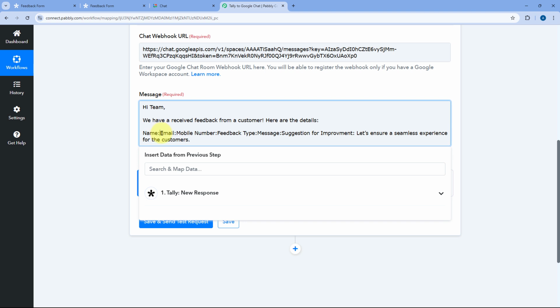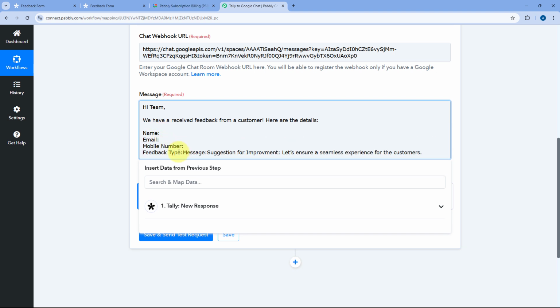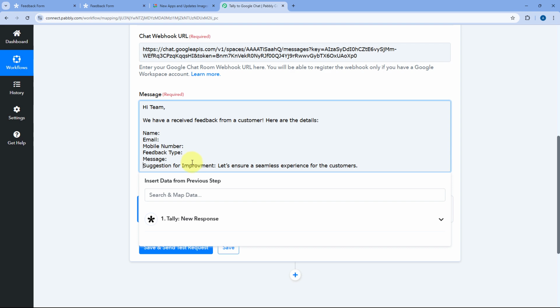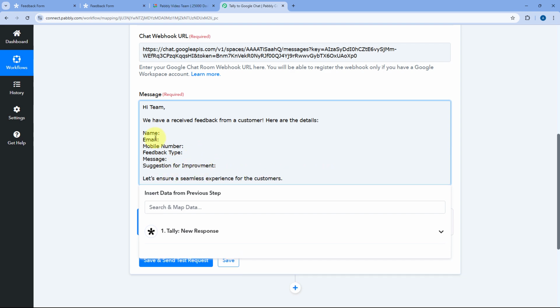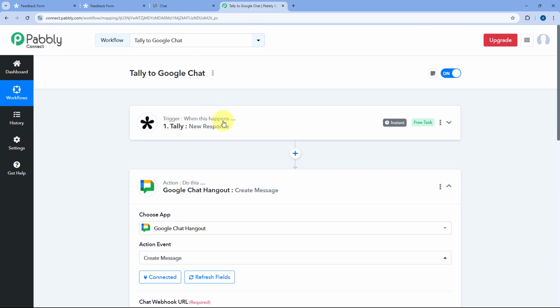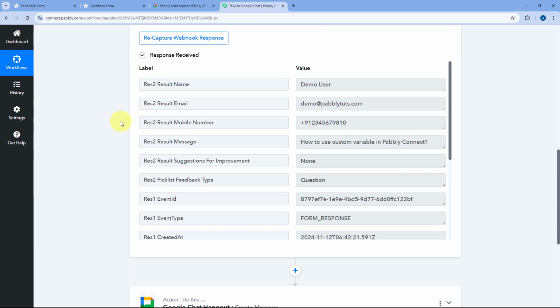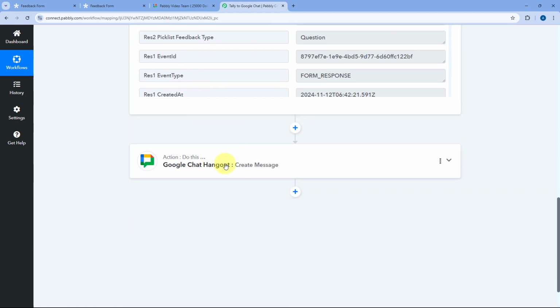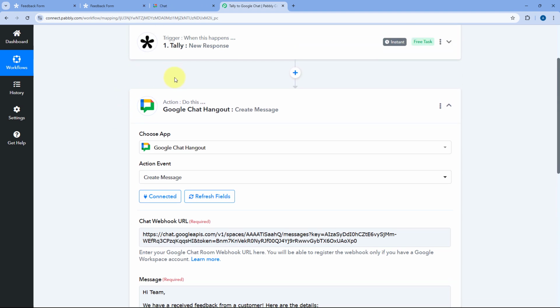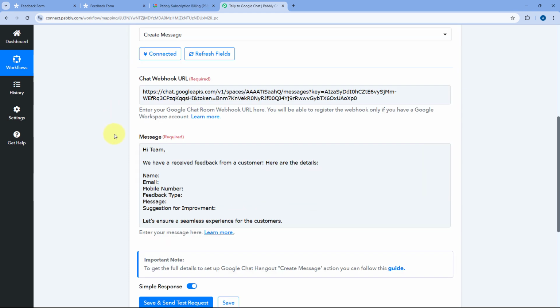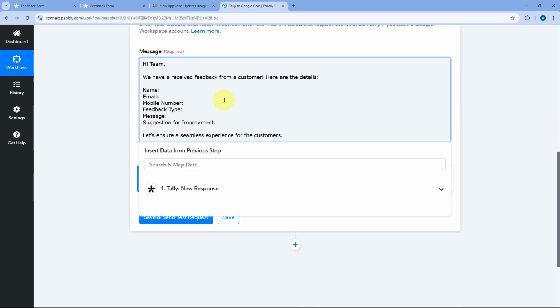And after this, here we are going to mention the details which we have received from the Tally form submission, basically the form responses. We have basically received the form responses from Tally in the trigger step of our automation workflow. So here from this trigger step responses, we have to send all of these details to this Google Chat action step. And to add the responses from the trigger step to the action step, we are going to use a process called mapping. And the process of mapping is very simple. We'll just click on this message field, and here in front of name, I want to mention the name of the customer which we have received from the Tally form responses.